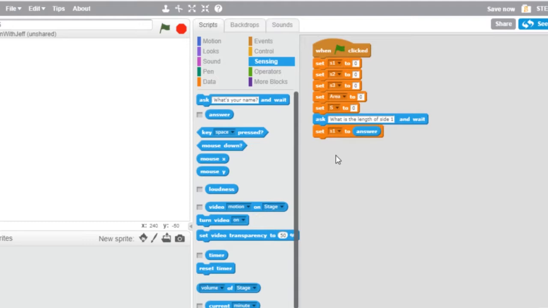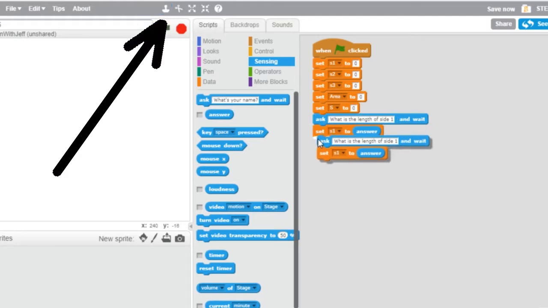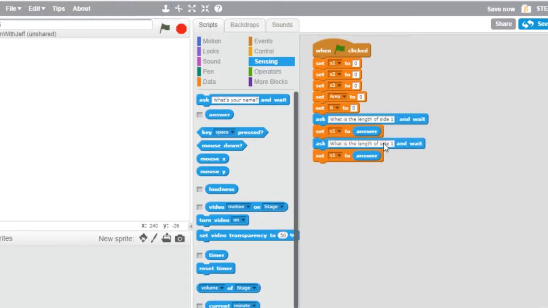Okay, so we need to do this 2 more times to get side 2 and 3. So I'm going to use a little shortcut. I use a lot, the duplicator or the stamper up here at the top. Click. I'm going to go to my ask block, click and drag. And then I'm going to set the prompt not to be side 1, but side 2. And then I'm going to set the value of side 2 to equal that answer. And I'm going to do that one more time. Side 3 and S3.